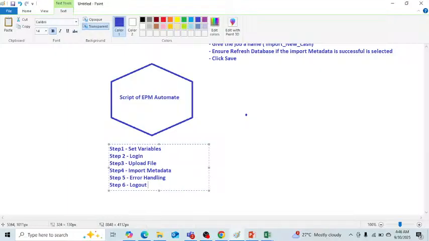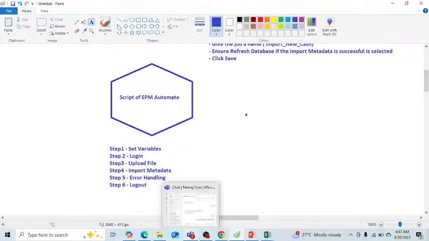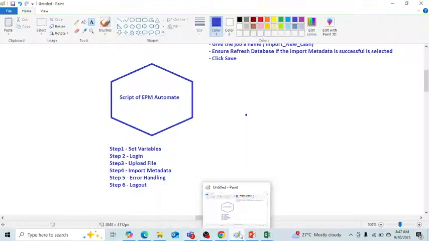Disconnect the EPM Automate session. So this is how the EPM Automate file as well as the script works. The entire process is automated and should execute successfully, making the new cash accounts immediately available for planning.